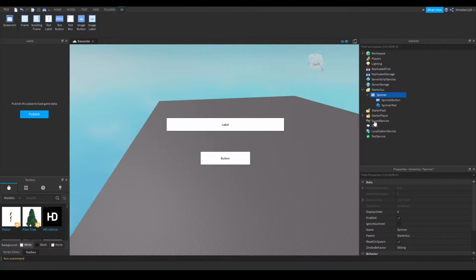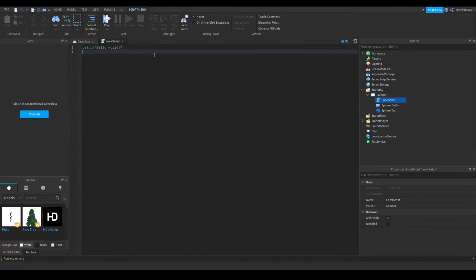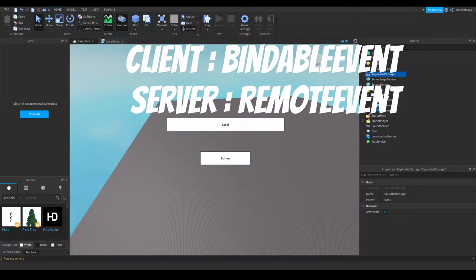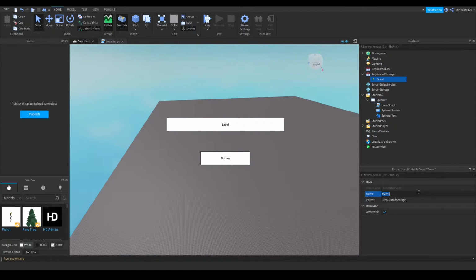Alright, so now I'm going to add a new local script. And I'm going to do all the stuff on the client since this is only for GUI. I'm also going to go to ReplicatedStorage and add a bindable event so I can connect it to other scripts. So we're just going to call that SpinnerEvent.